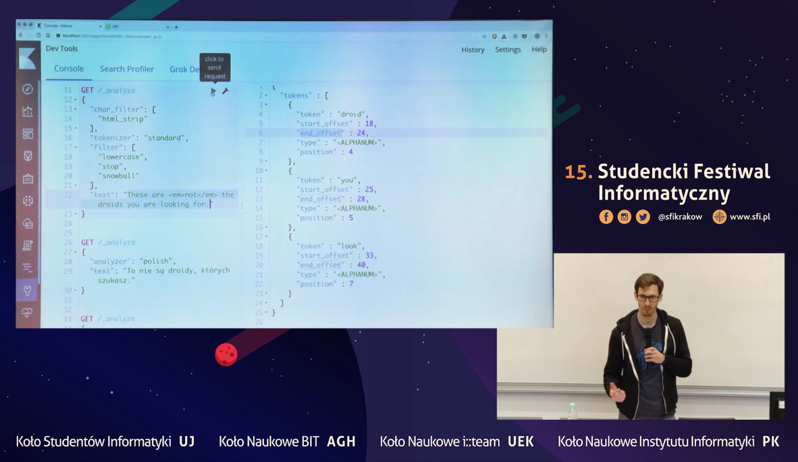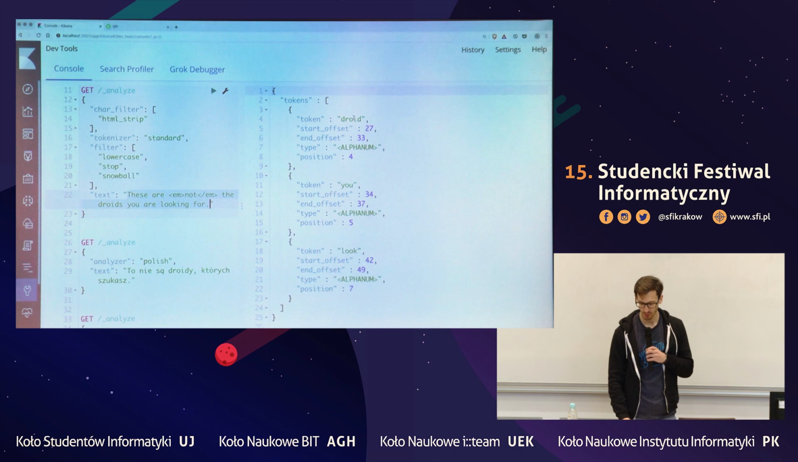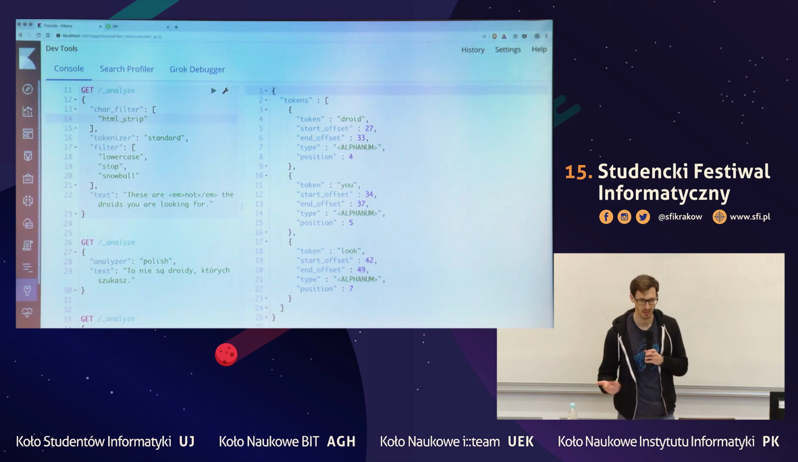Exactly the same as before, hopefully. So when you run that, you can see "droid", "look", it's doing exactly the same thing. But you could, for example, say, I don't need HTML strip because, for my example, there is no HTML.